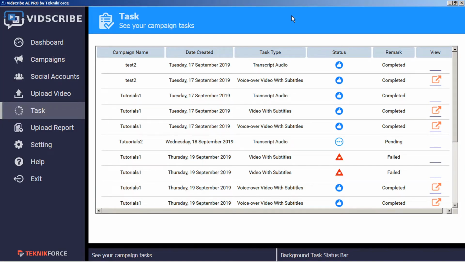In this video, we're going to discuss how to connect your Google Cloud Platform account to Vidscribe. As a more experienced user of Vidscribe, at some point you're going to want to connect to your Google Cloud Platform account for increased security, reliability, and performance.